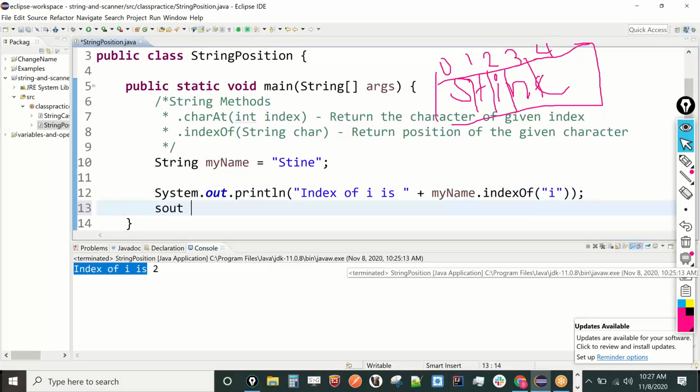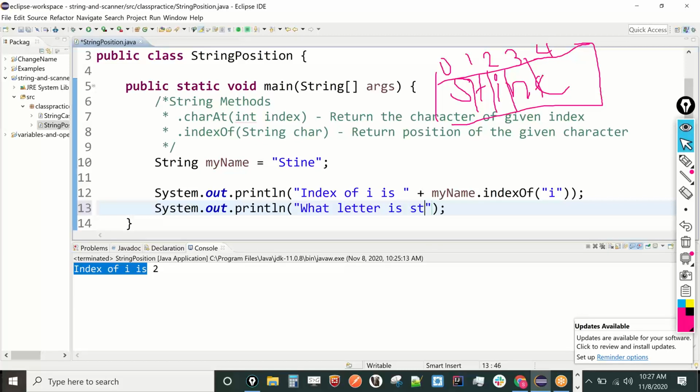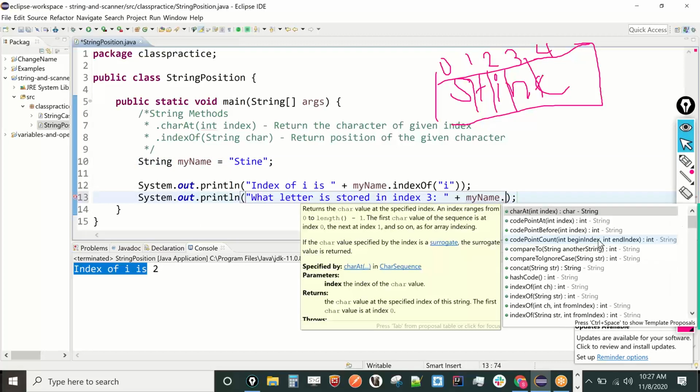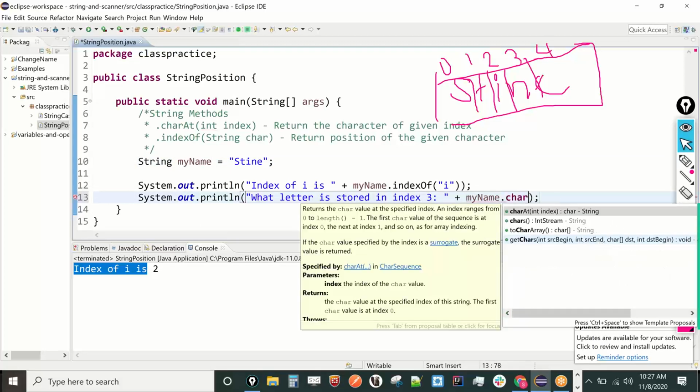So I do a print statement. In here, I would say what letter is stored in index 3, put a colon here and a plus sign. I would take my variable name, paste it here, put a dot, and just type a little bit of that, which is charAt.